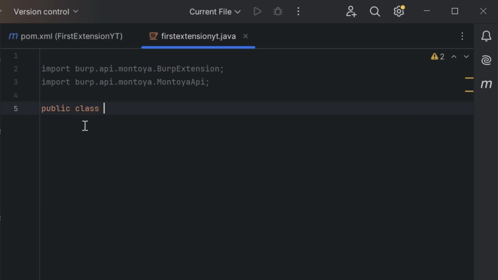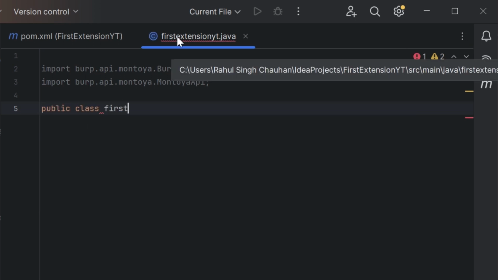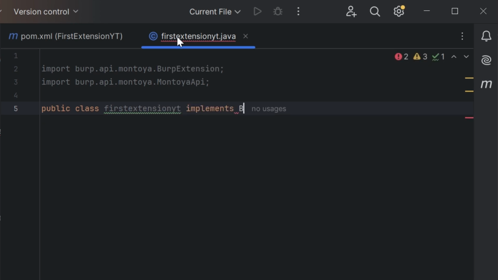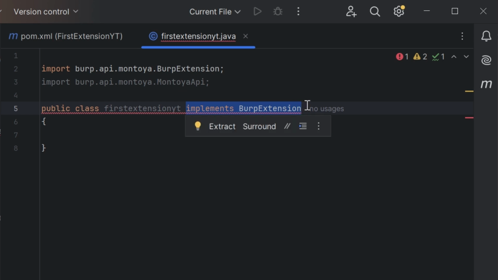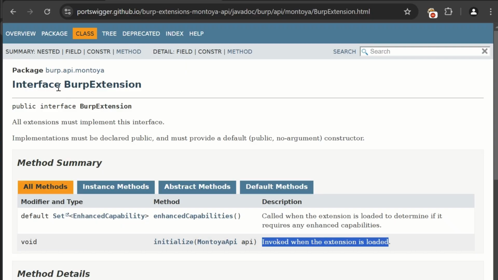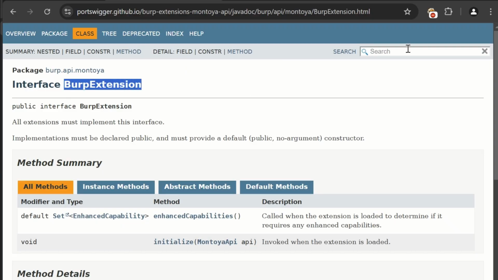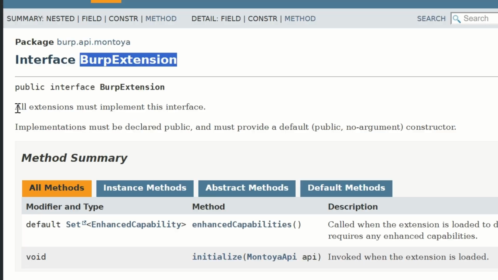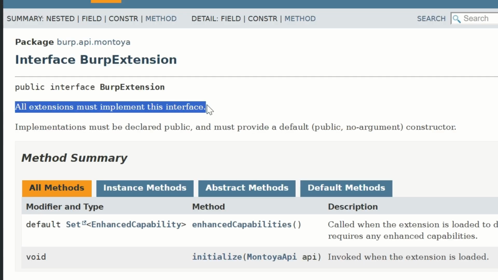So it would be public class. The name of the class would be FirstExtensionYouTube. We would use implements BurpExtension. Now why did I do this? Because I followed a similar approach while creating Burp extensions in the previous video, which was using legacy methods. Now if you search interface BurpExtension using the search feature over here, it would say that all extensions must implement this interface. Now you might want to learn about what interfaces are in Java because then you'll be better able to understand what we are doing here and why we are doing it here.